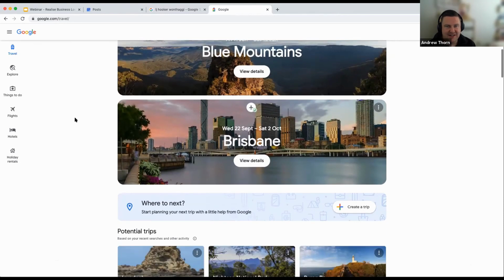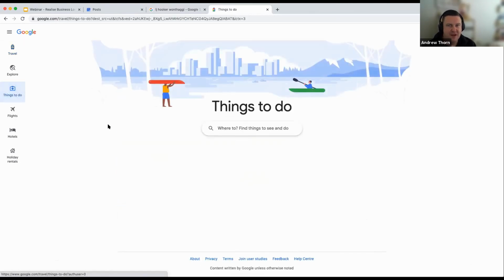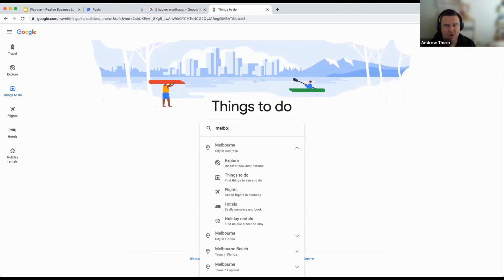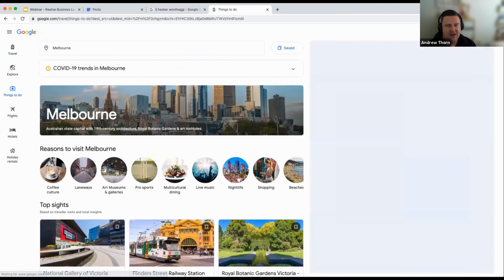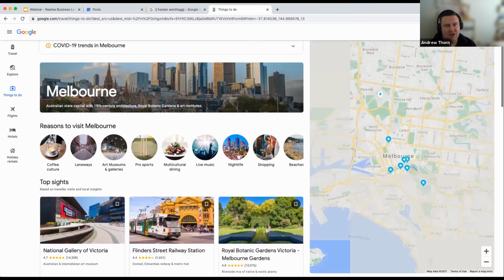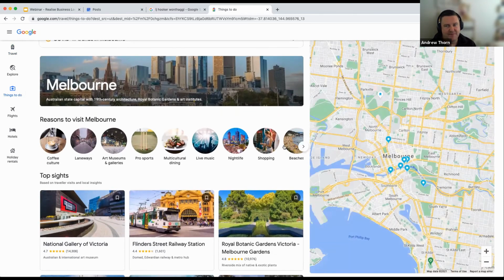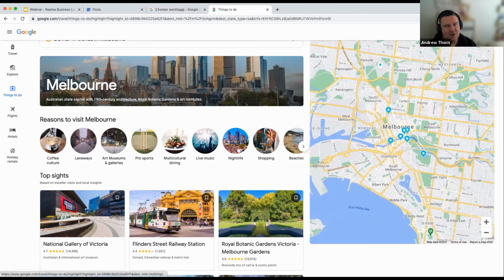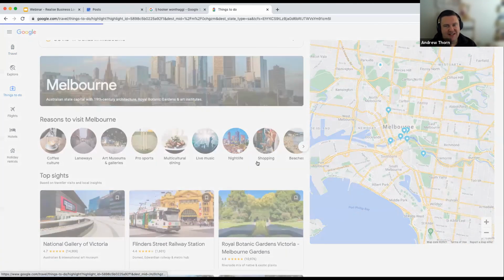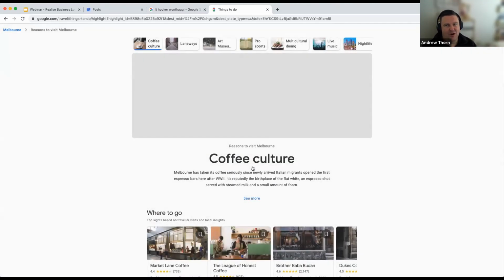So one of the things that you could do is, I'll show you what Melbourne looks like. The CBD of Melbourne probably has the most complete one. So you can see here reasons to visit Melbourne. You've got all of these different types of things, right? So let's just say we go to coffee culture. This is a curated list of coffee shops, right?